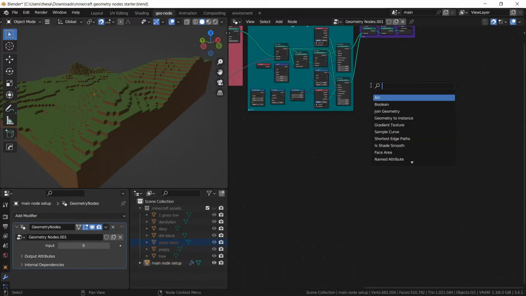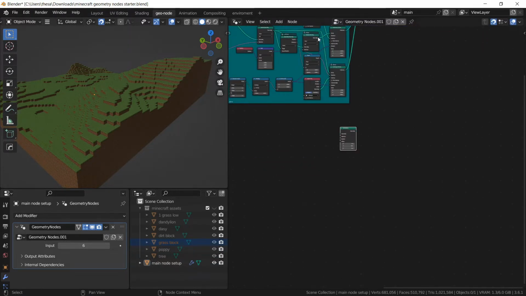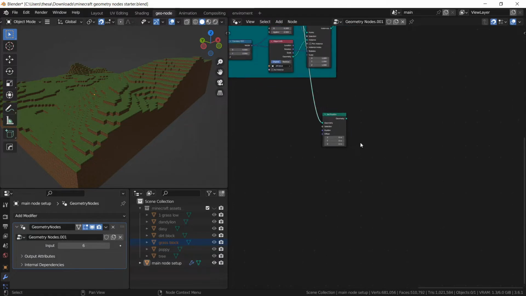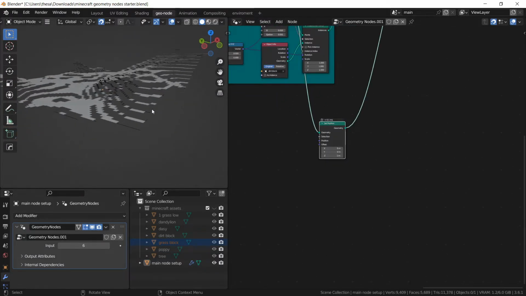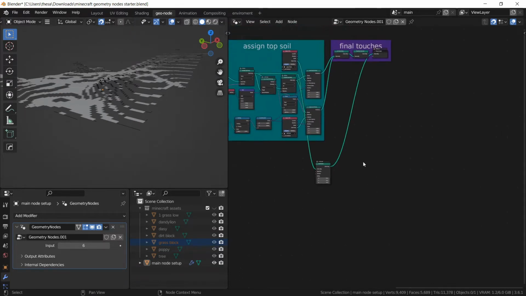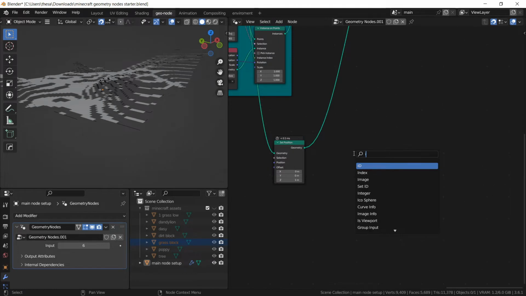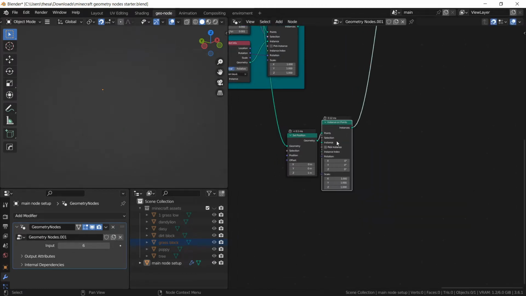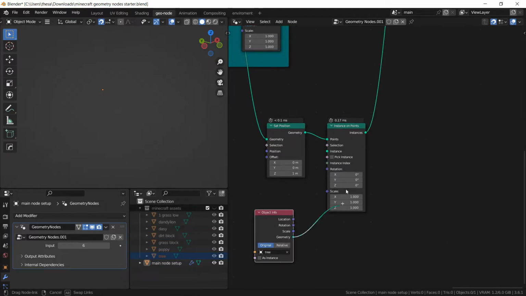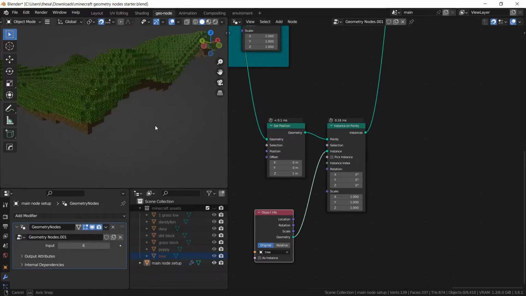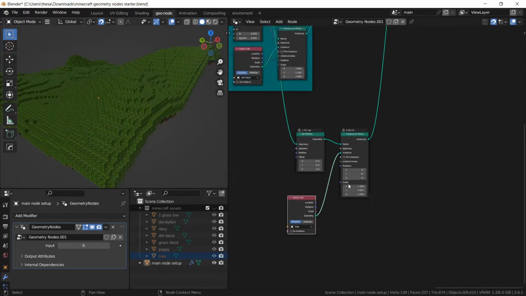Moving on, we're going to use a set position node down here, and we're going to take the top cell geometry and set the position up by 1 meter because we're wanting to put each block 1 meter above the previous. Now we're going to use an instance on points, and we're going to grab the tree and we're going to plug it into the instance. Now you can see we've got a tree everywhere.